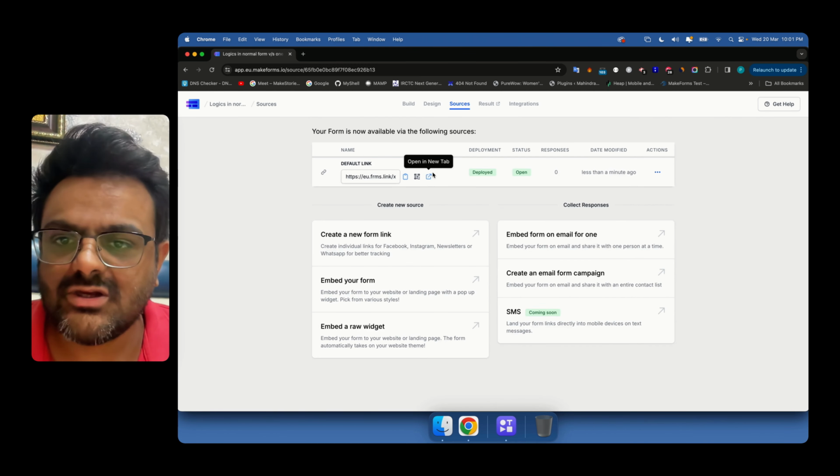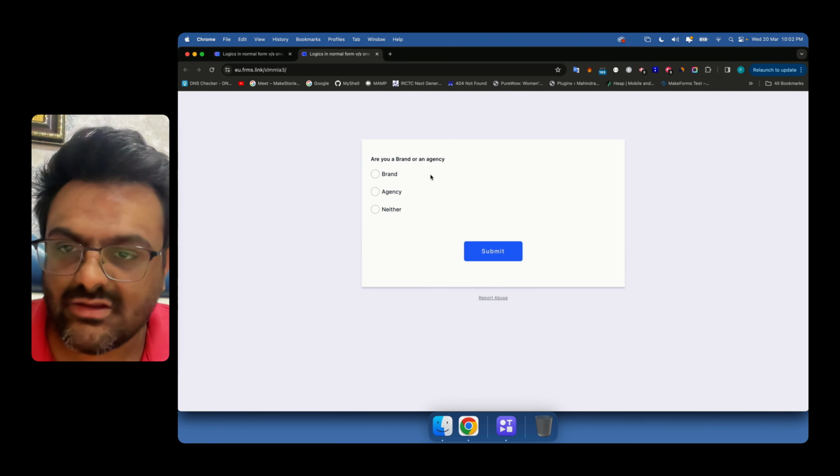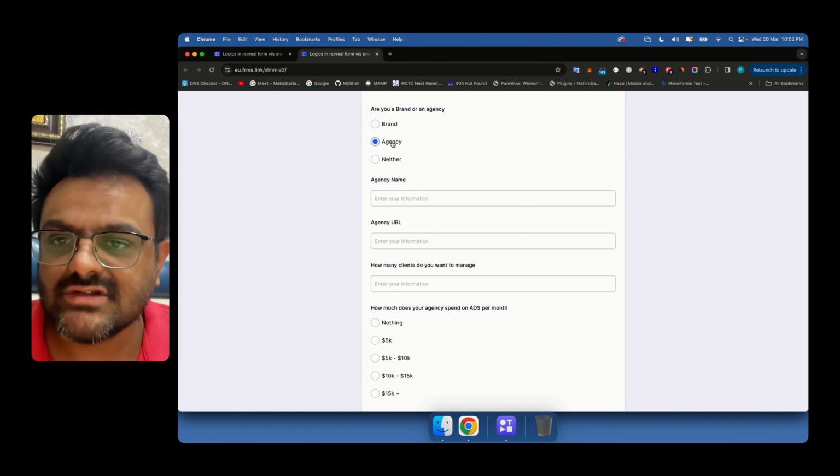And once it's republished, let's go ahead and see this. Now we are going to have this. We select brand, it shows the brand thing. We select agency, it shows the agency related stuff. If I select neither, then it will not show me anything. So this is how we would have done this in a normal form.